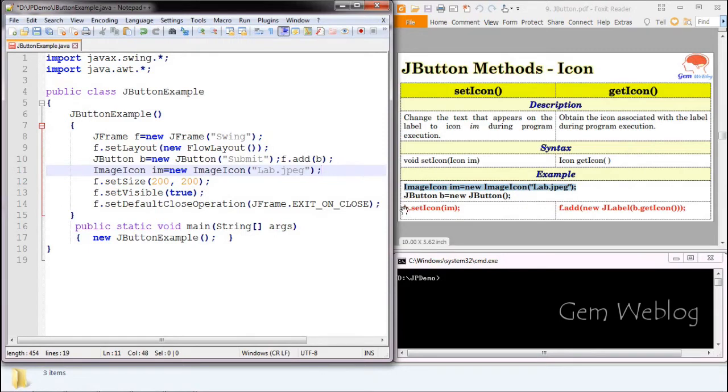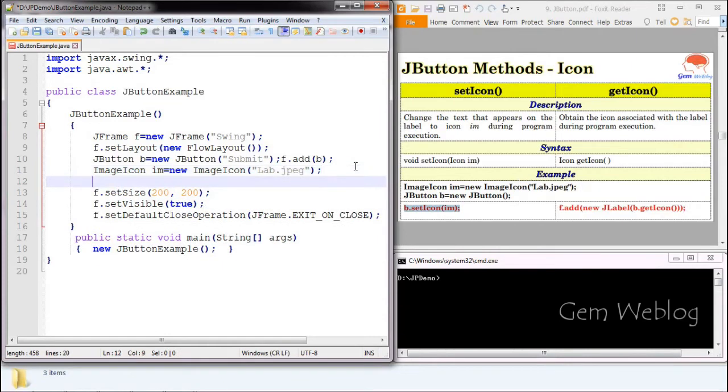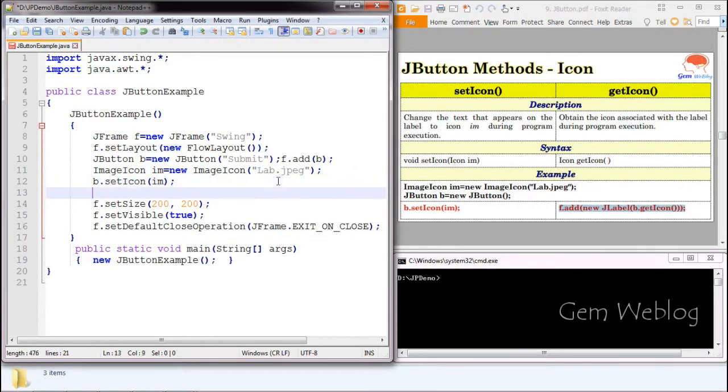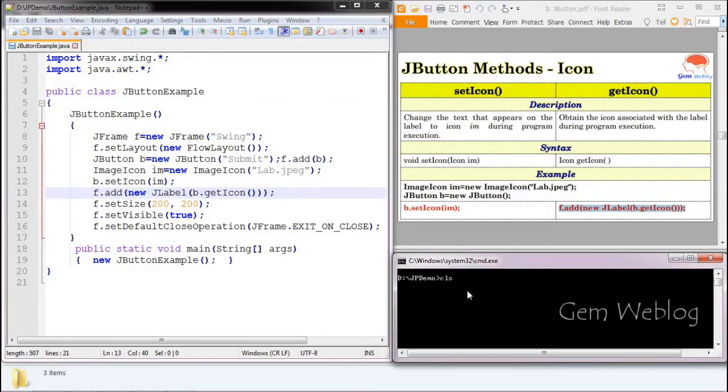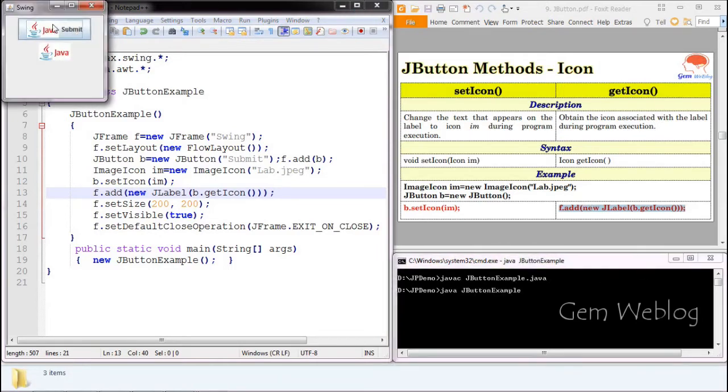So we have created the image icon, and whatever icon has been created, we are setting it inside the set icon method, and whatever has been set, we are going to extract that icon, and we are displaying it in a label. Since we are not able to see the image on the console, we are adding it in the label. Now you can see the icon has been set, and whatever icon has been set, it has been extracted and displayed on the new label.